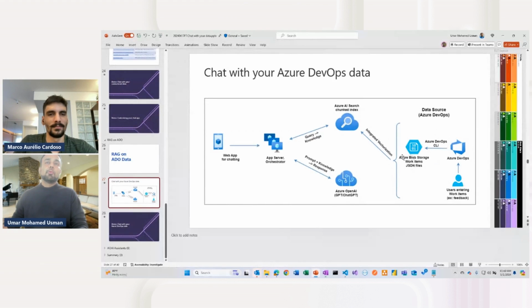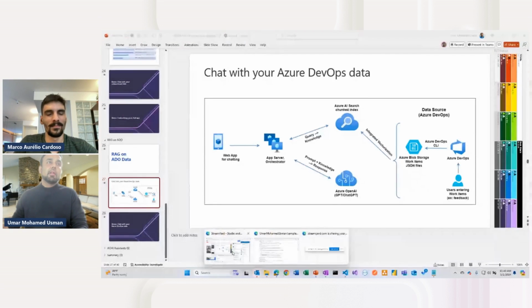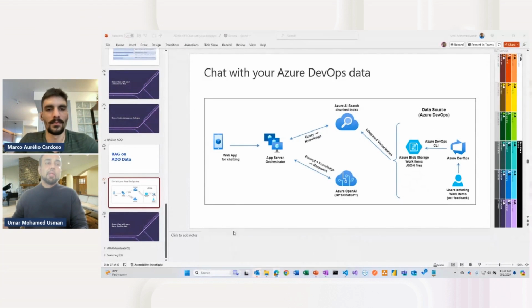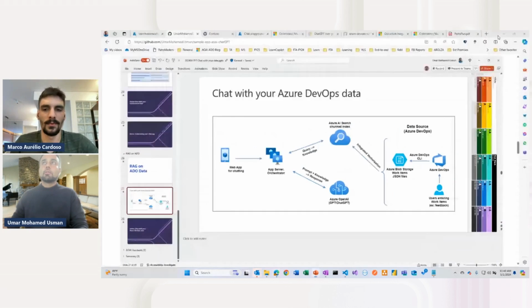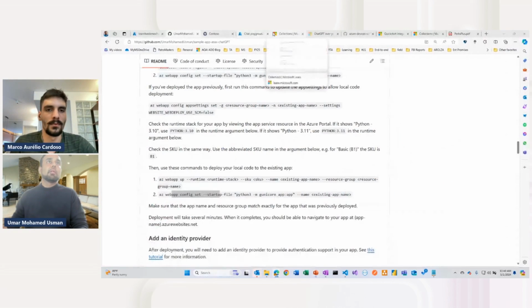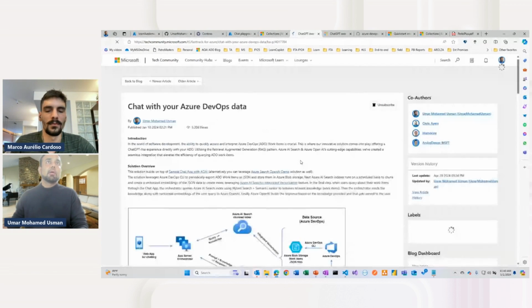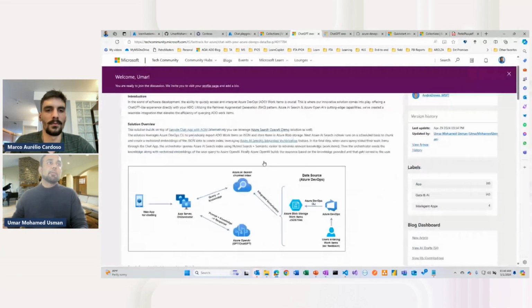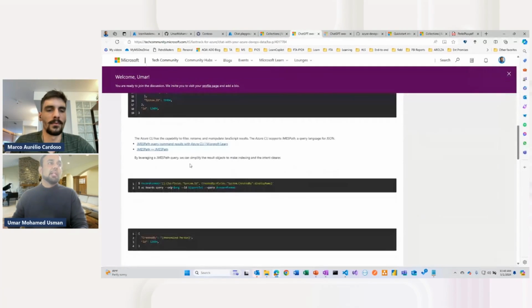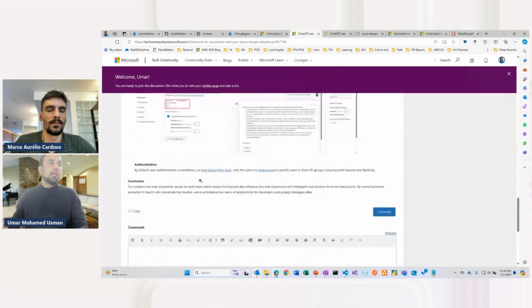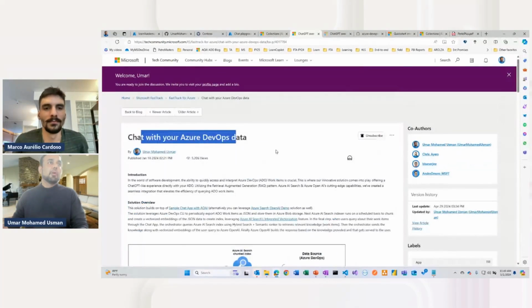Once you do that, you index the data. Now you can start chatting with the data. That's it, and there is a link available. A blog is available, and I'll quickly show the blog. This is the chat with your Azure DevOps data blog. If you search for it, the same process and the entire code of how to deploy that is available here if you follow this blog.